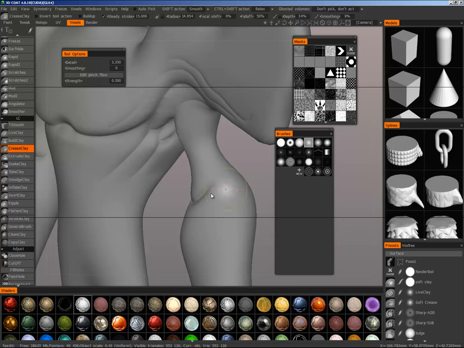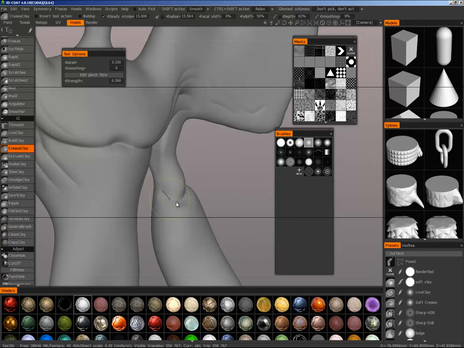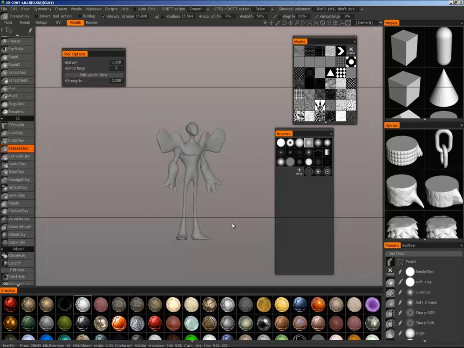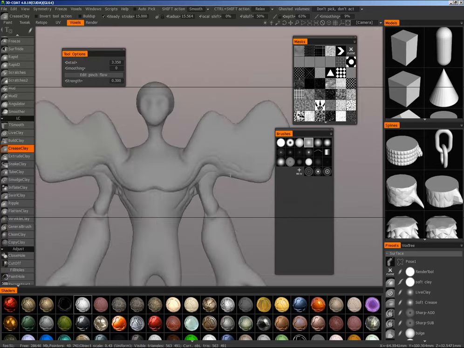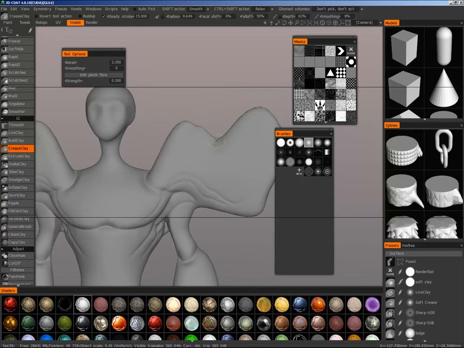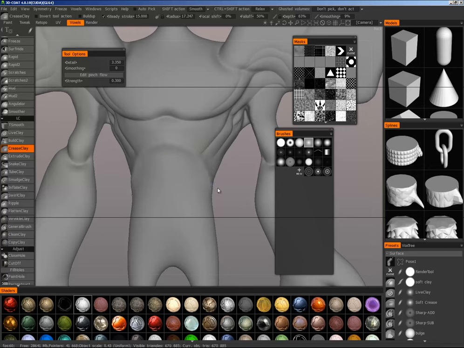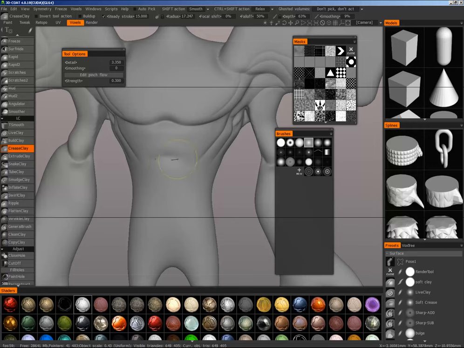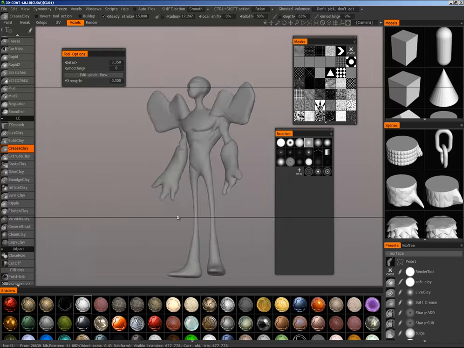Let me change my brush. If I use not such a strong pinch, so a little bit looser form, I can get a shape that will allow me more so to just define a separation in forms, rather than create a really sharp pinch, which is not what I want all the time, right? Okay, again, if I press Control, I can invert.